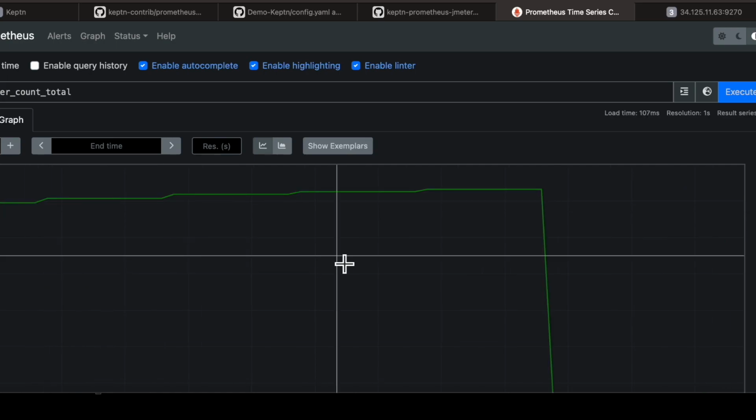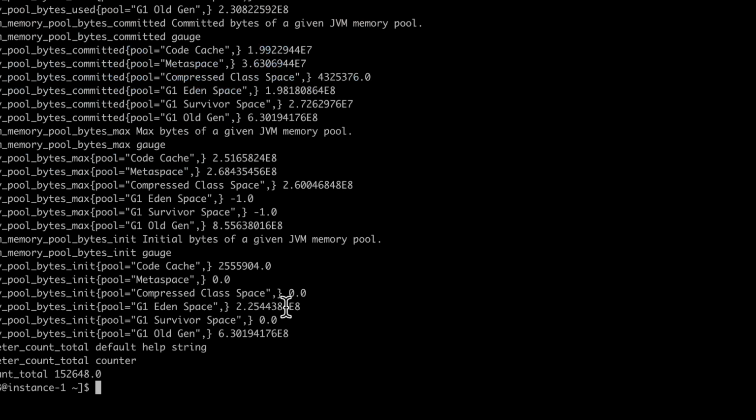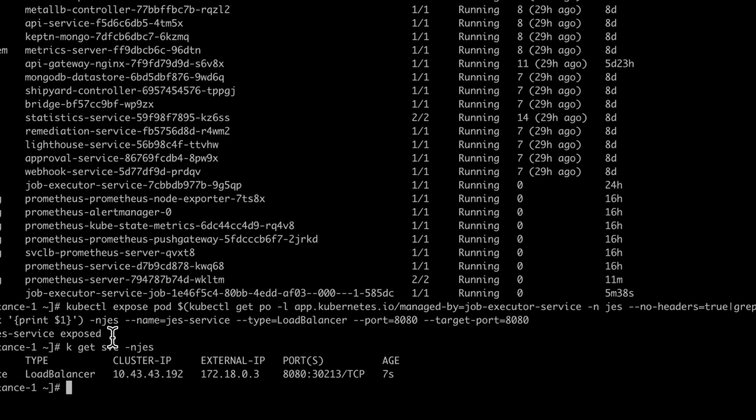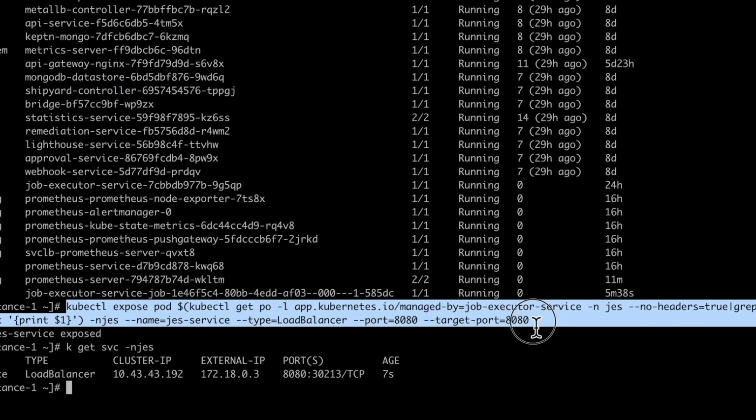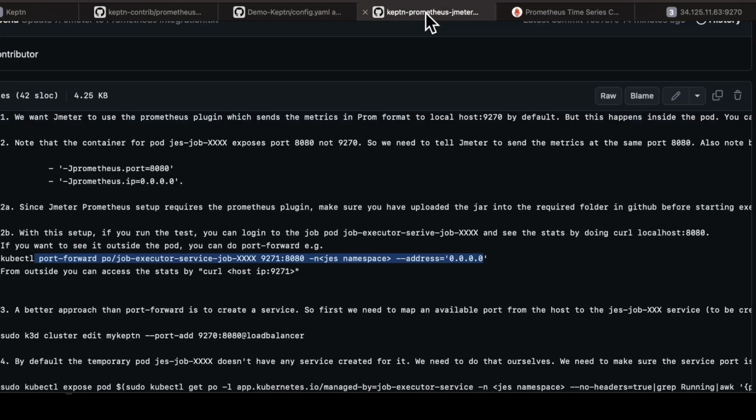So the command that I showed to run to expose, particularly this one, what you can do is you can basically create a shell script. The shell script should always run in the background, and whenever a new load test is running, it needs to create that service so that the results are available to be scraped by Prometheus. And once the load test is completed, you can delete the service. I already have a script for that.